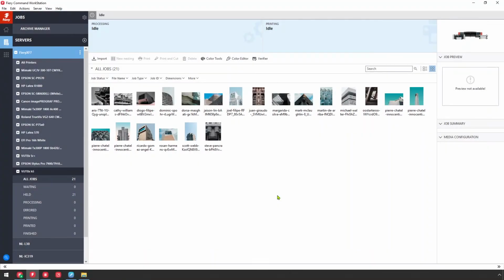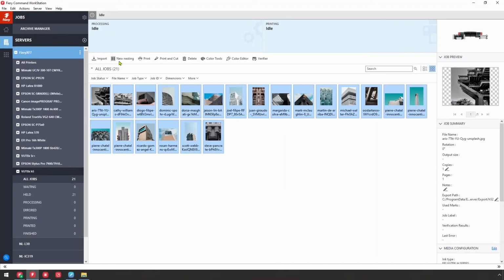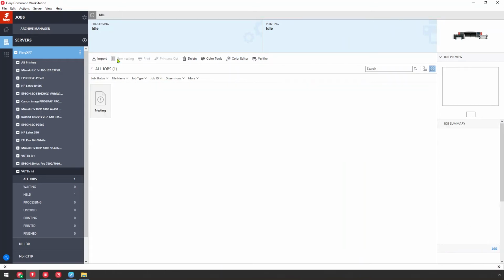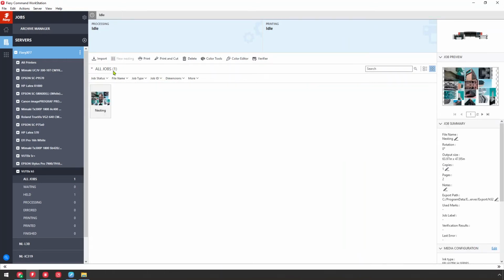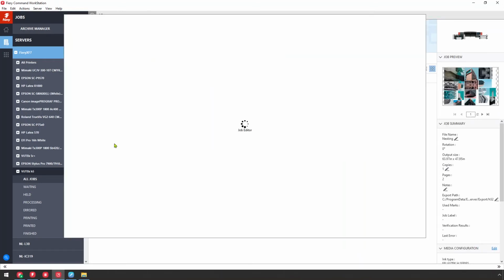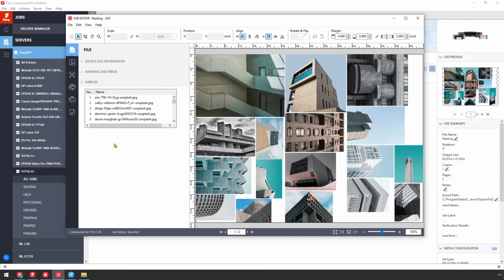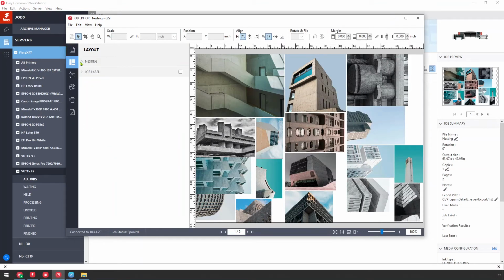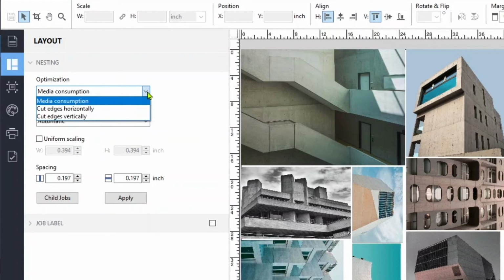So let's grab this series of jobs and turn them into a nest. So the default mode here is to minimize media use. And what will happen is rotation and spatial placement will be optimized to minimize media consumption. Now, if you look here, you can see how this is working. Optimization is on media consumption, orientation is automatic.